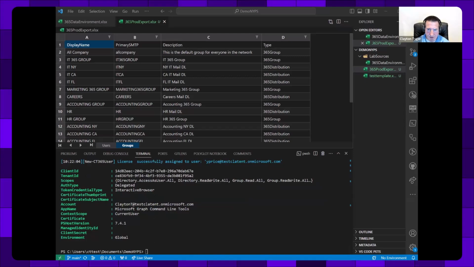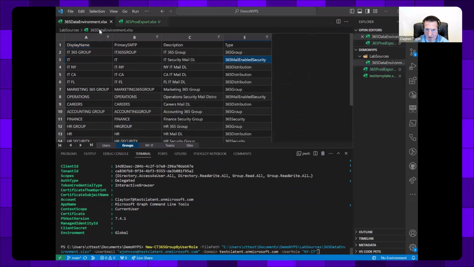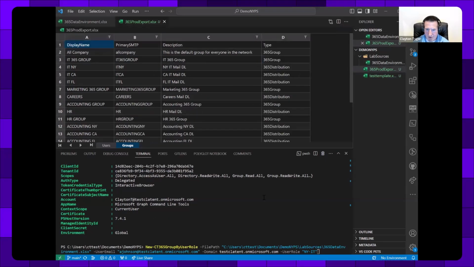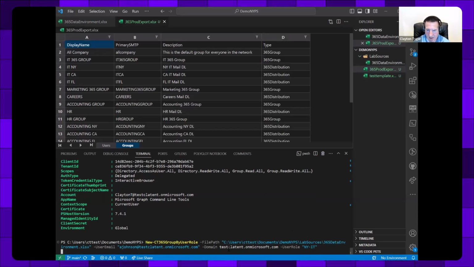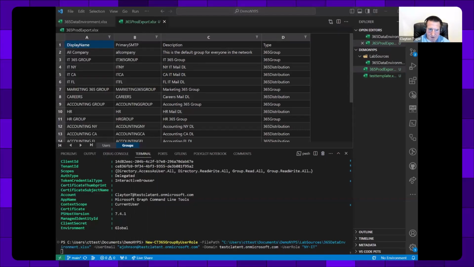So then here we have, this is what we're talking about, adding the users to groups by, we'll call it role for this. So New York IT. Yep, perfect. And this will add it to the A. Johnson account.